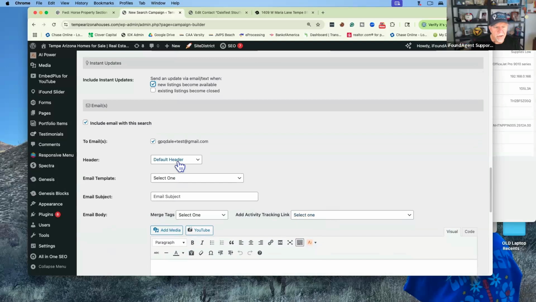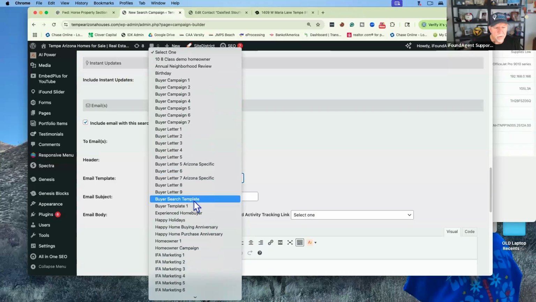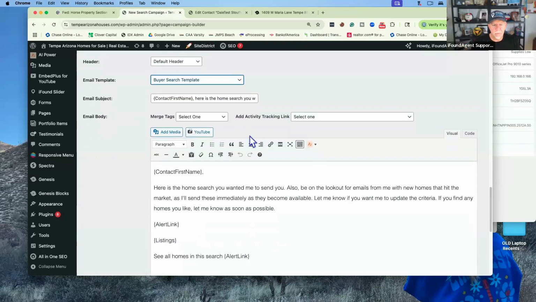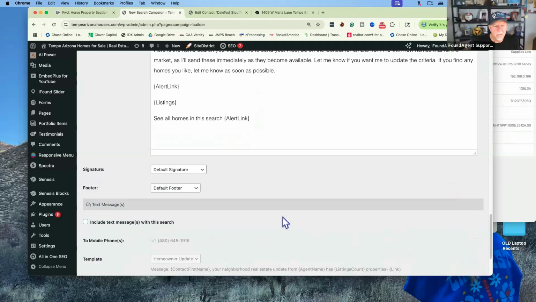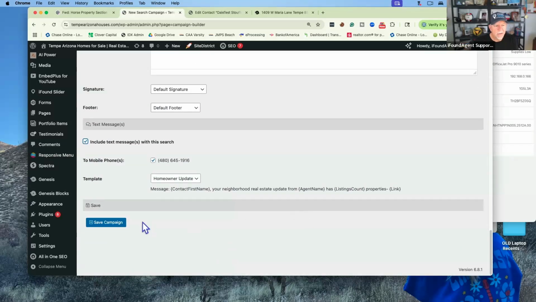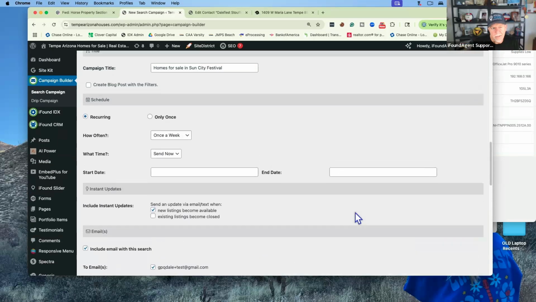Then I come down, I have my default header, but this one I'm going to do buyer search campaign. So buyer search template, sorry. And it pulls in my content, and I can change this if I want. Again, make sure it's evergreen, timeless. And then it's going to use the signature footer. And again, I have text, so I can text, and then save campaign. So now I've just set this person up on a weekly search where they get a summary, but they get all new listings as they happen. They get those in email and text.